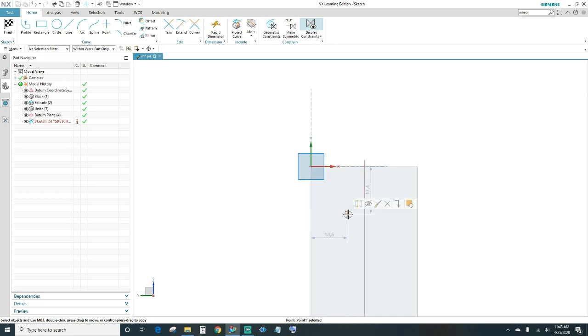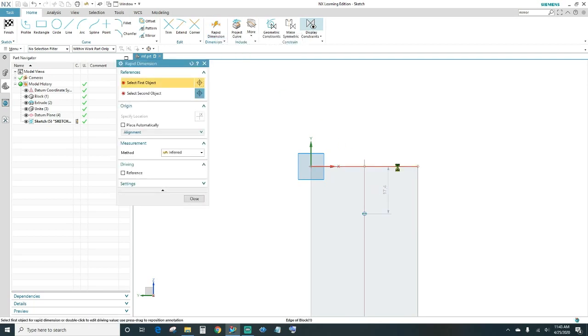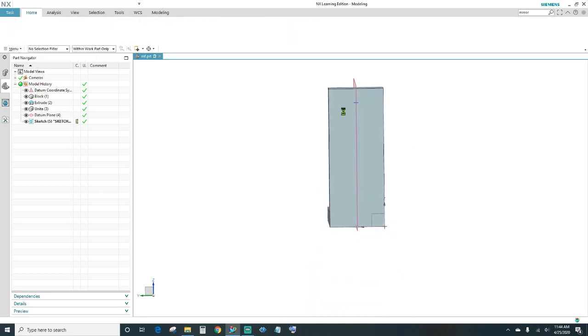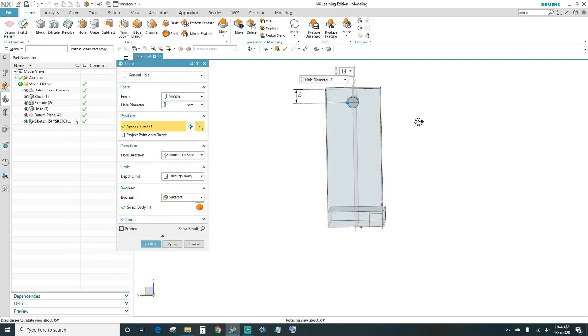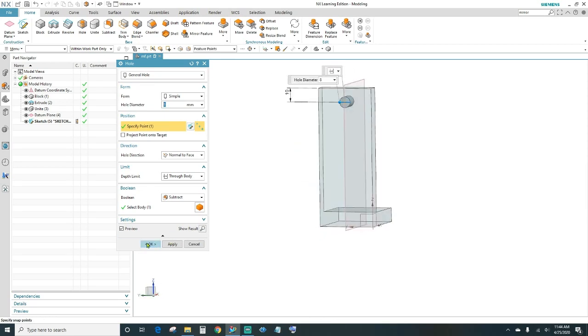So we want to highlight the point, highlight the datum, and you want to use point on curve. And we'll go ahead and use rapid dimension from the edge to the center point. And we'll just say it's 10mm down. Click OK. Close out. Now your sketch, as you can see, is fully constrained. So go ahead and finish. Alright, so now we have our first hole going through the body, 8mm in diameter. Go ahead and click OK.